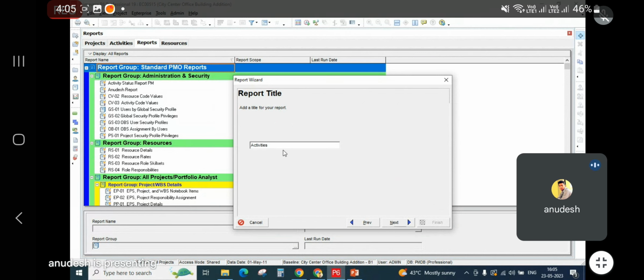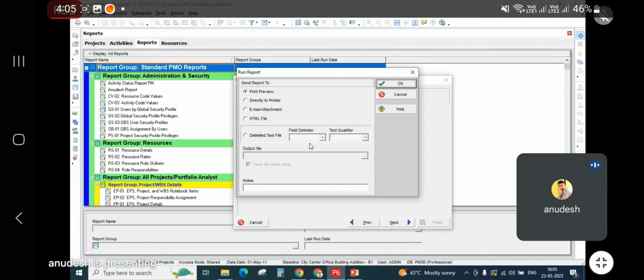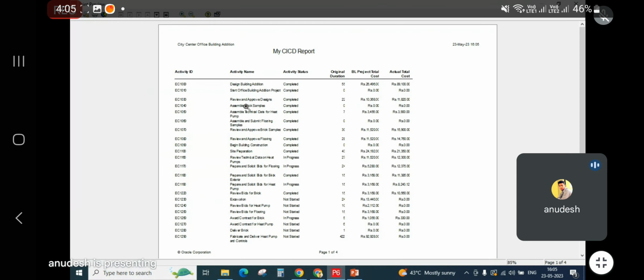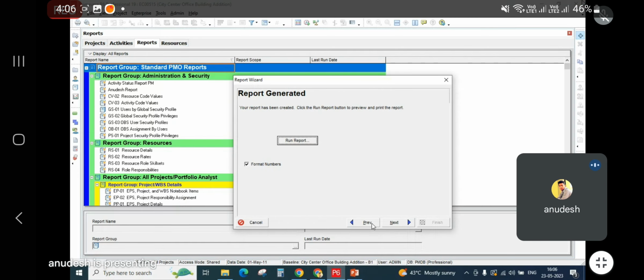I'll click here on next, give the title to your report. So I'll give my PICD report. Next, click here on run report, print preview. Okay, so you can see this is how the report looks like. Activity ID, activity name, status, original duration, project cost, actual cost. I'll go back, go to preview.